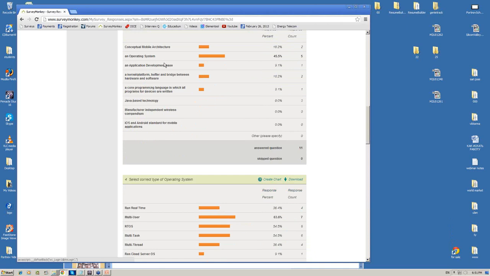What we got? Conceptual mobile architecture, absolutely true. An operating system, absolutely true. Application development base, and this is true as well. Kernel platform, a buffer bridge between hardware and software, this is true. Core programming language in which all programs for devices are written, and it's true. So all 5 answers are true. I'm happy if you skip some silly answer and give every chance for the right answer.